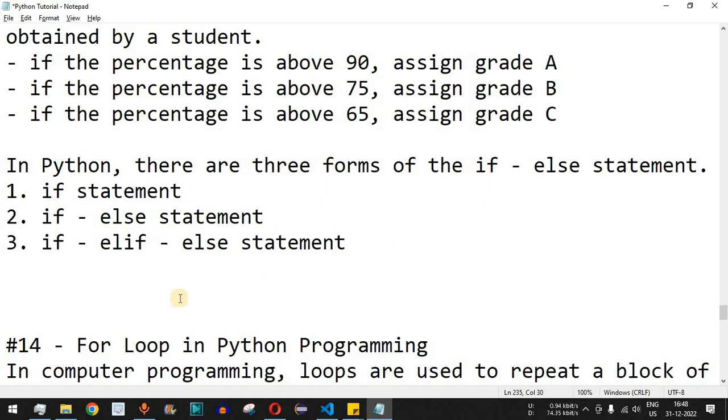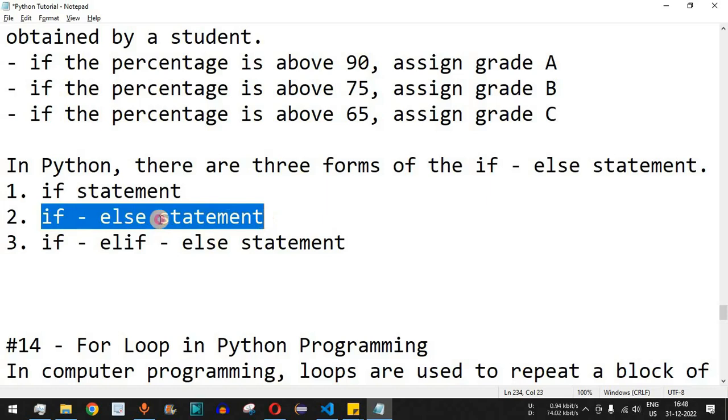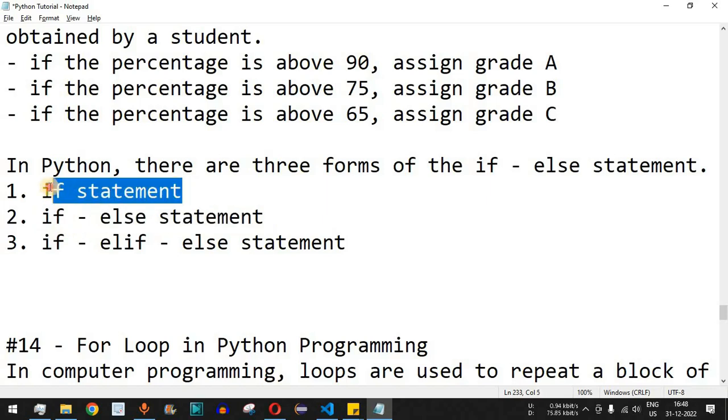Now let us move to another form of if statement. So over here the second form is we provide the else part as well. So the first part we have already seen, that is using the if statement. Let us now use the else statement as well.